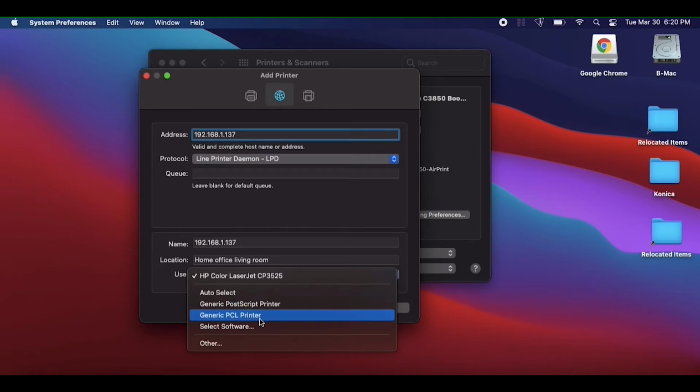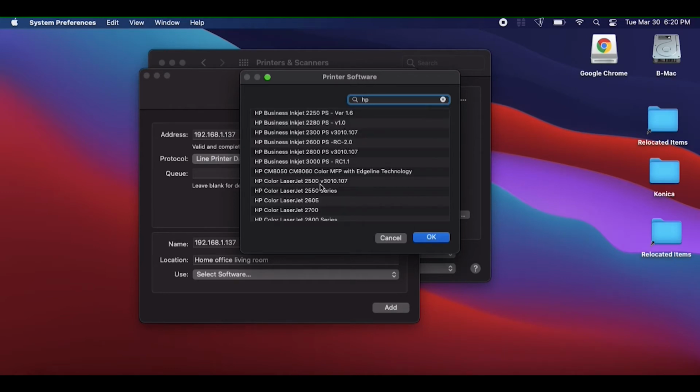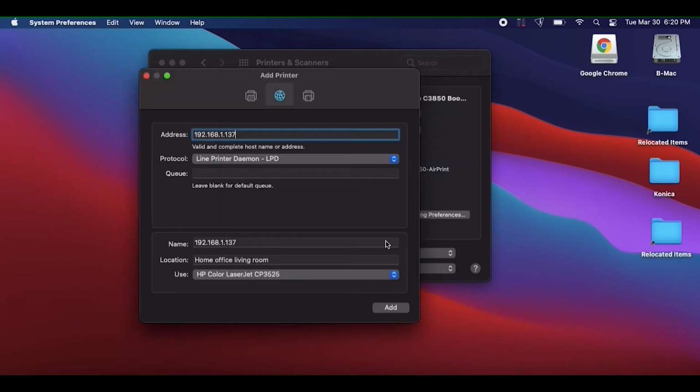And you can also use the generic PostScript if you just need generic printing. And if you want to select your driver, just go to Select Driver and type in HP and see if yours is listed there. And if it's not, you may need to go to the HP website and actually download it and then install it. But enough of that. Let's just name the printer.